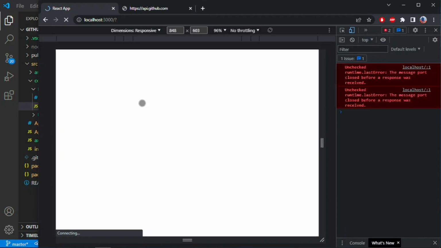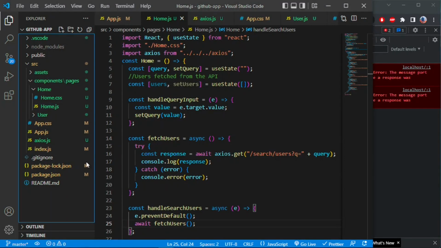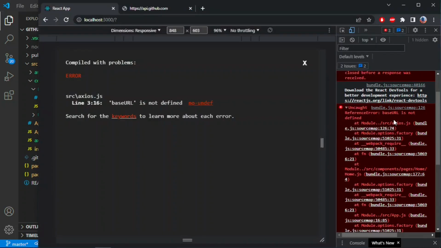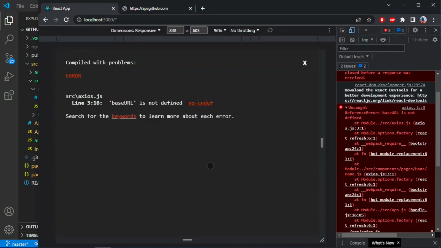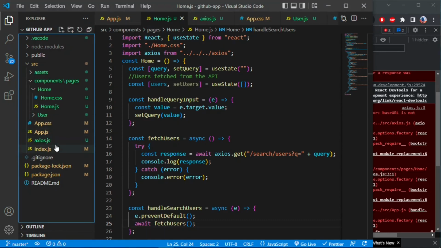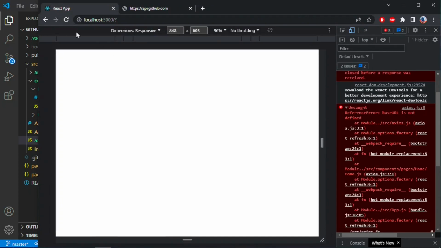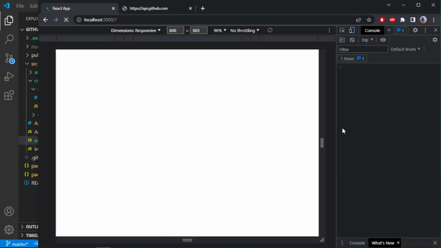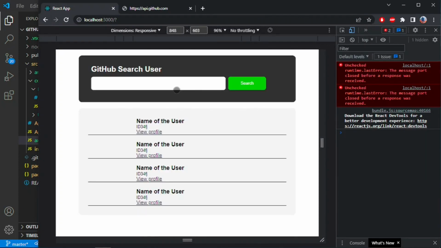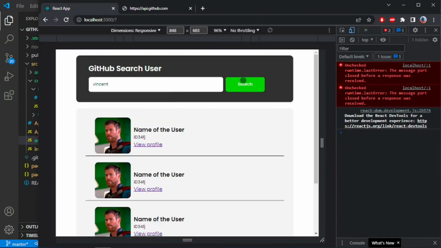Base URL is not defined. Okay, let's go back here. What's going on? Oh, let's not use that, let's just say URL. Okay, let me refresh and see if I still have the same error. Okay, and the problem's gone.